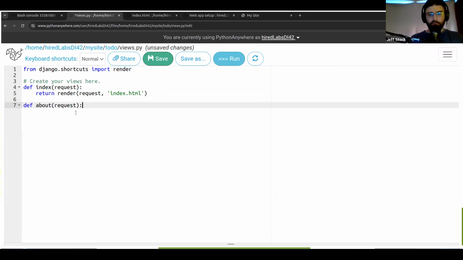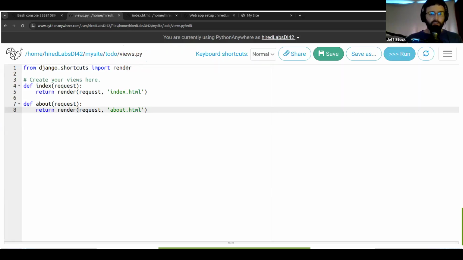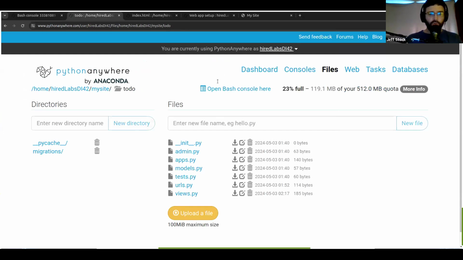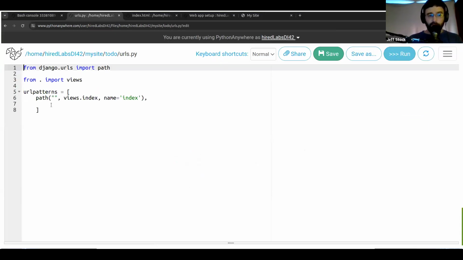All right, so we'll send a request just like we did with the other one. We'll do the same basic pattern: return, render, the request that was sent, because it's going to have information we need, but we're not going to use it directly this time. And then the template we expect to see. Save that. And we're going to have to go in just our to-do application URLs, not the top level, since we already set that up, and we don't have to do anything with it.